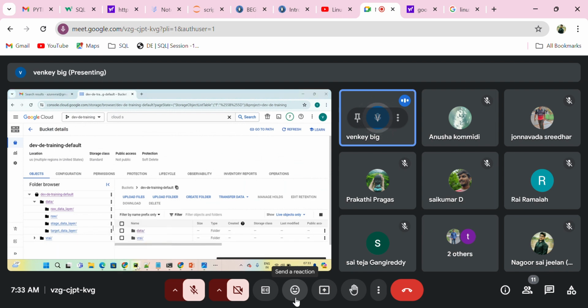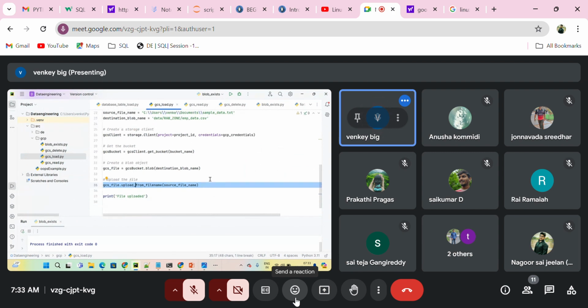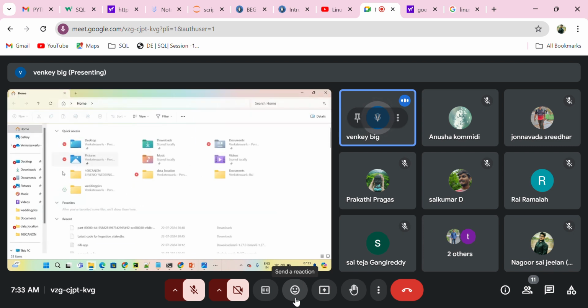Okay, so let's move on here. So what is my path? From the bucket, I should start with data, and inside data, the raw zone, and then inside the raw zone it should place the file. So first let's check whether we have the file in that given directory or not.